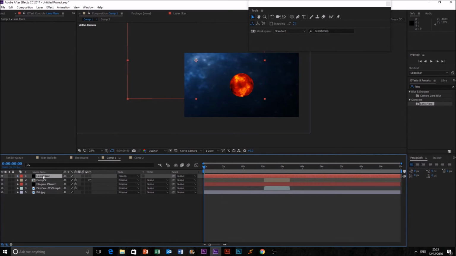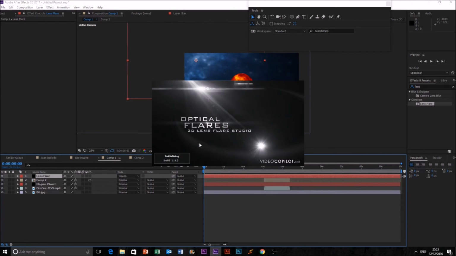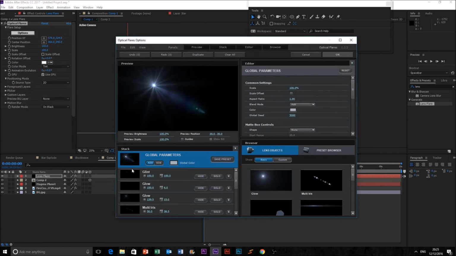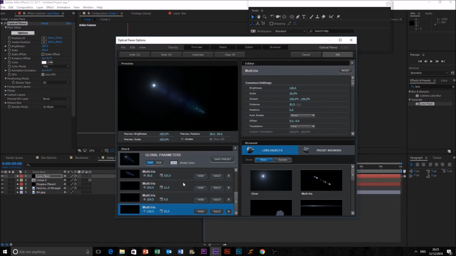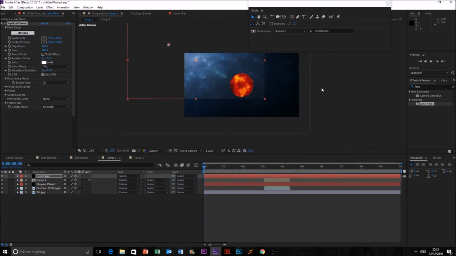But if we just delete that, go into Effect, Video Copilot, Optical Flares, or you can use Null Light Factory. I prefer optical flares. Go into Options, and for this I quite like this. I think I'll get rid of the spike because we don't need that, and otherwise that's fine. I think I'm going to add a bit more of a glow, like that, and the colour is fine. It looks quite spacey. Click OK.